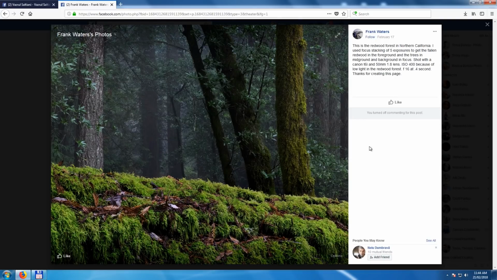Okay, another one from Frank Waters. Redwood forest in Northern California. I used focus stacking of 5 exposures to get the fallen redwood in the foreground and the trees in the middle ground. Shot at 50 millimeters, ISO 400, f/16.